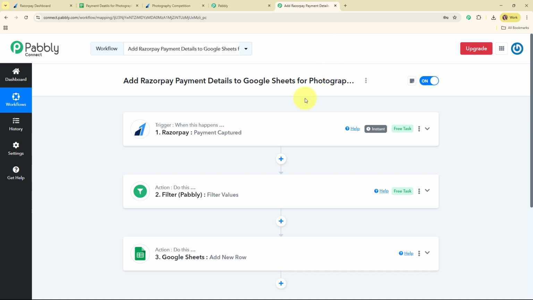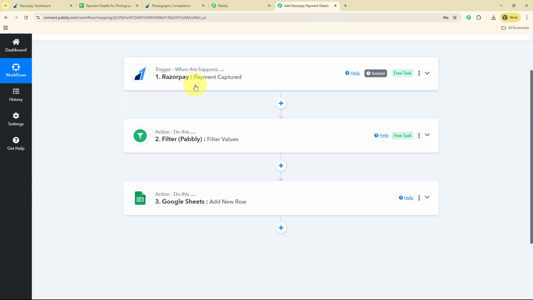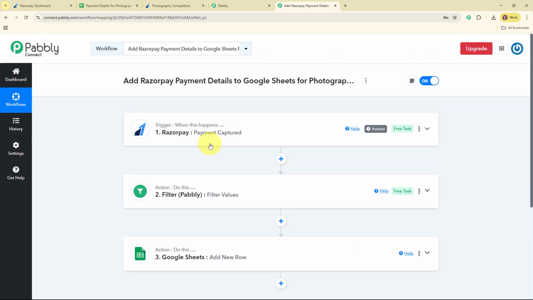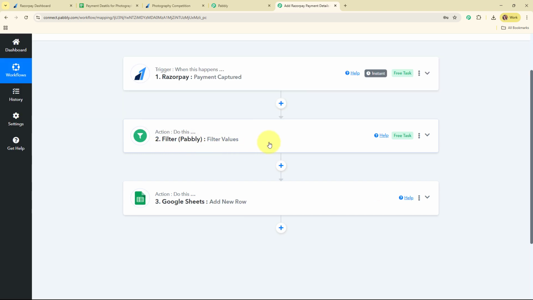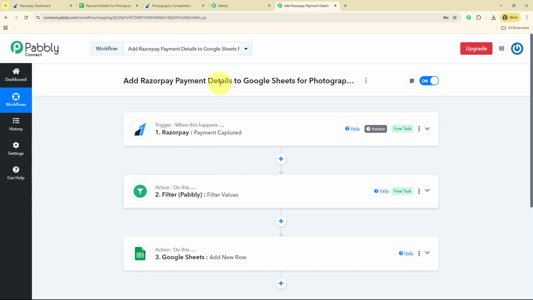Now let me summarize this whole video for you. So here we have selected the trigger as Razorpay and our actions as Filter by Pabbly and Google Sheets, so that whenever we receive a new payment in our Razorpay, then automatically using the details, it is going to filter the value on the basis of the base amount. And if it surpasses the filter, then automatically all the details are going to be added over here in our Google Sheets as a new row. Alright, so these were the steps to add Razorpay payment details to Google Sheets for a photography competition.